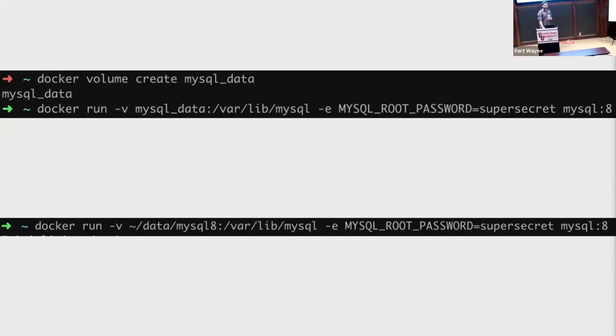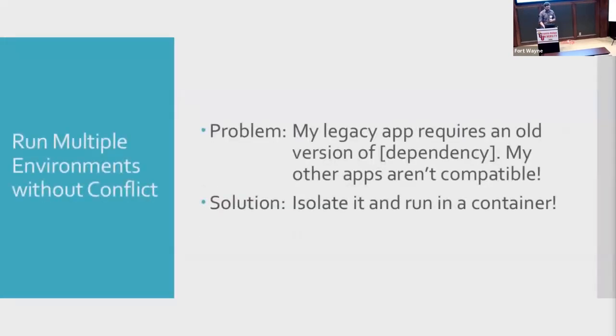Okay, so that covered some of the basic concepts. There are other things like networking, which you can do quite a bit of networking stuff in Docker, but that's not my area of expertise in this case. So we'll go over some quick use cases for Docker. One of the first ones, which is really handy in the development world, is you can run multiple environments without conflicting with each other. So a common problem: a legacy application requires a super old version of whatever, like PHP or MySQL, and my other apps on my system aren't compatible with that at all. So the solution is to isolate it and run it in a container.